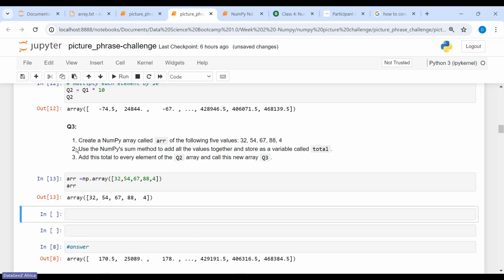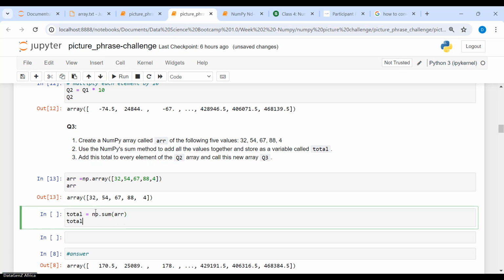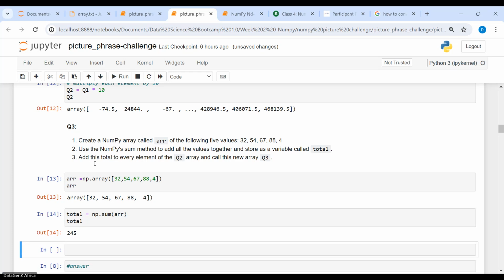That's the first question. Use the NumPy sum method to add all the values together and store in the variable called total. So total is equals to np.sum(ARR) total. So you can see that all what we've been talking about, they are coming together. np.sum, that's the sum method to add all the values and store in a variable called total. So np.sum sums up all the elements in this array, and then you have the total.